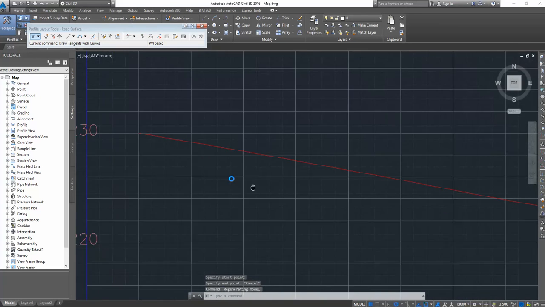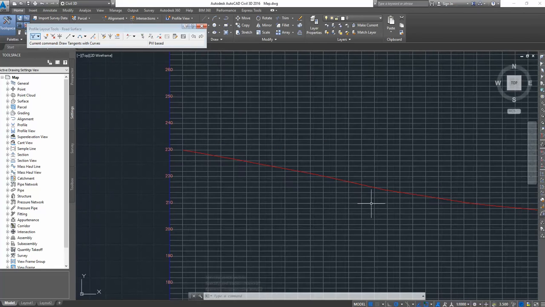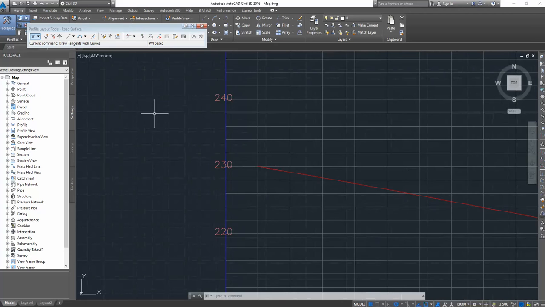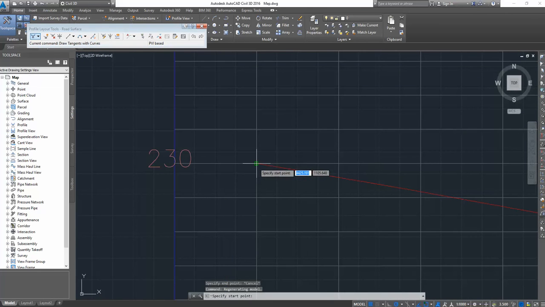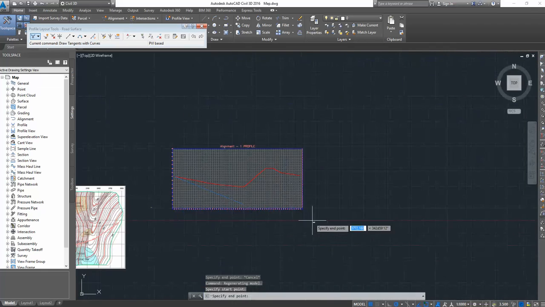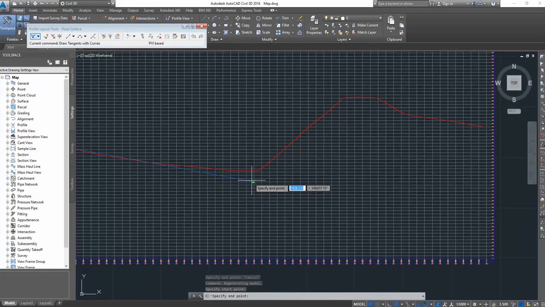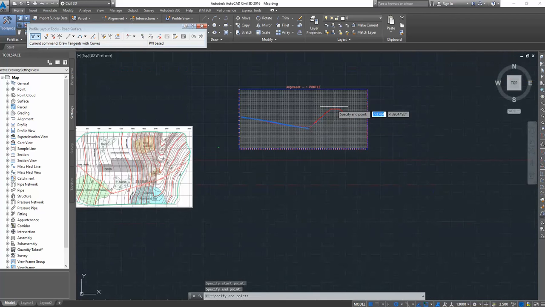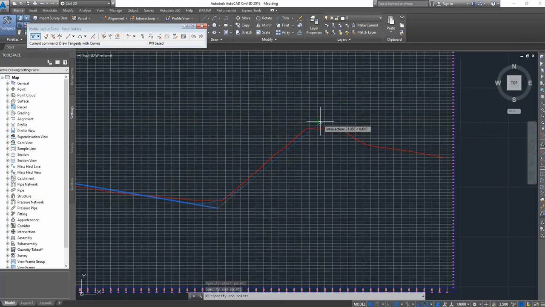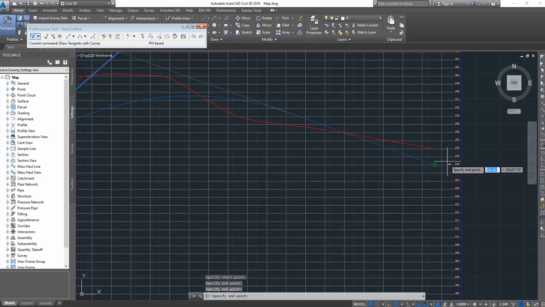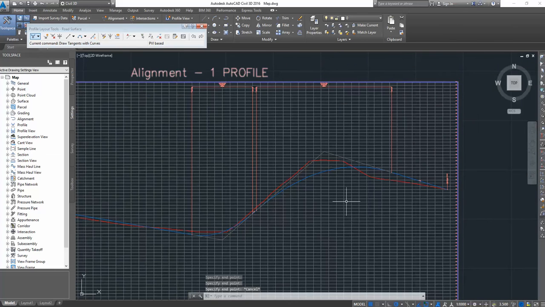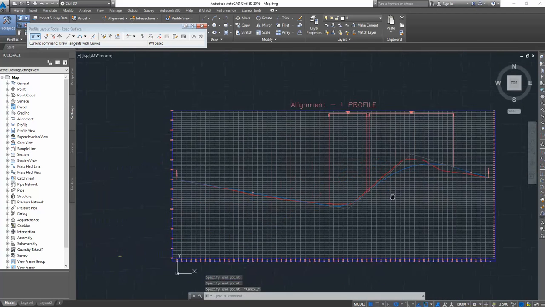Hang on a second, guys. I don't know what's wrong. Okay. Should work now. Draw tangents with curves. Go from there to, let's say, about here, to about here, to about here. Click escape and it's created your vertical profile.